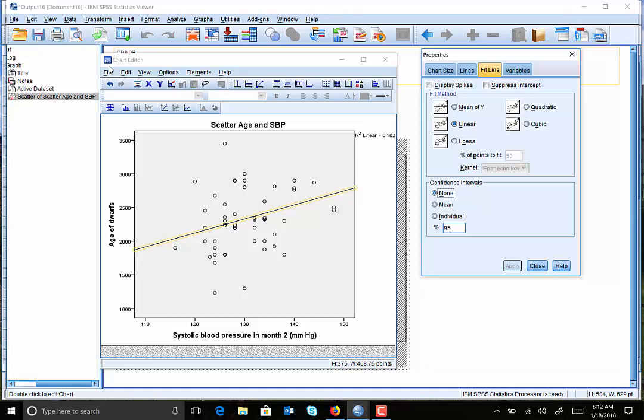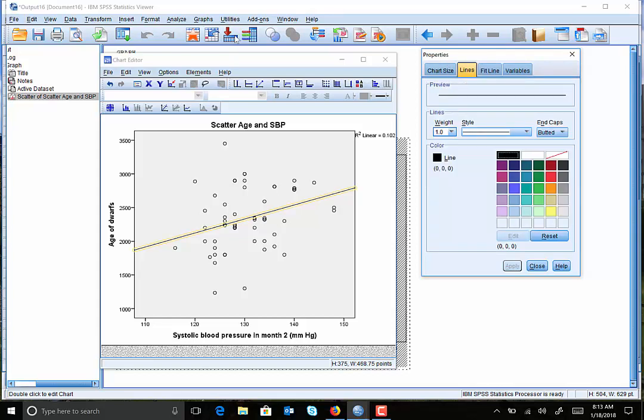Now as you have the line, we also see that there's a new window open, the properties window, and in the properties window we can make different kinds of changes. For instance, if you go to line and we do not like the weight of the line, we can make it thicker by selecting the weight, for instance, of 3.